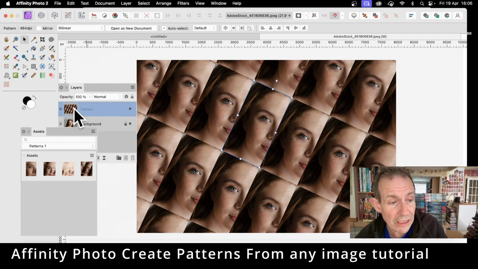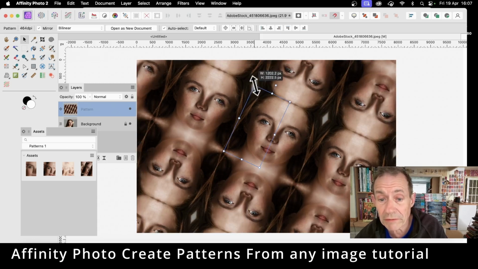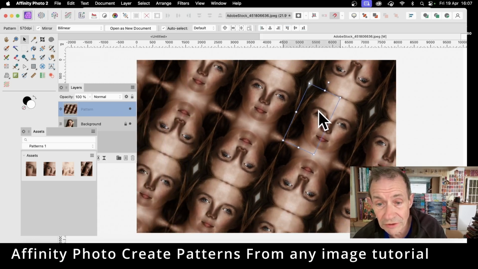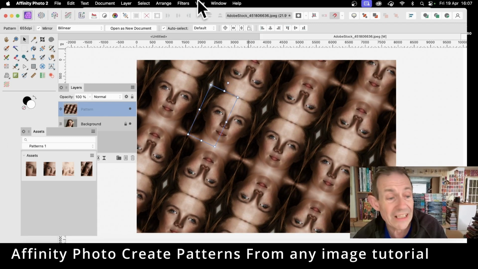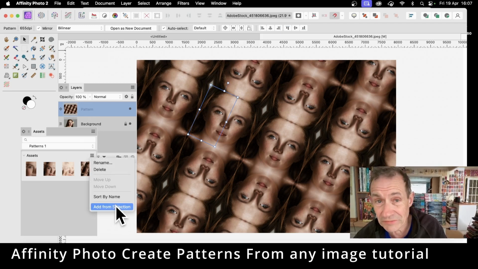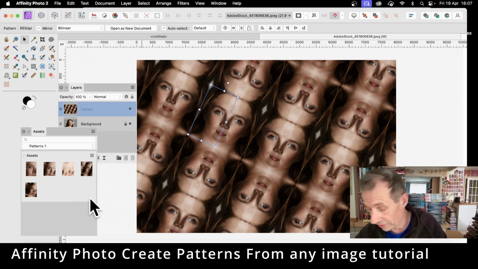Also, if you've got the move tool selected, you'll notice along here you've also got the option for mirror. So you can click here and then you will get a mirror effect, a seamless tile. And you can resize it, move this around. And also again, you can store it away in your assets. So again, down here, second one, click here, add from selection, and it will be stored away. And then of course, you can use it later.